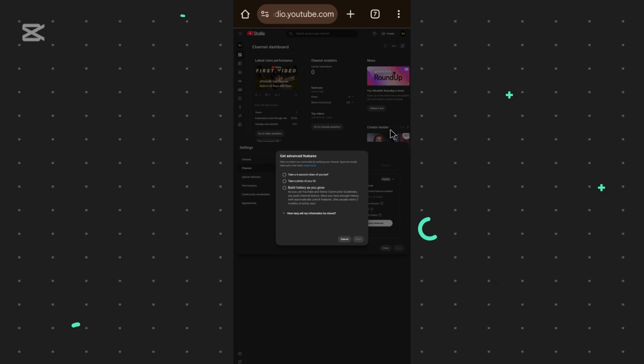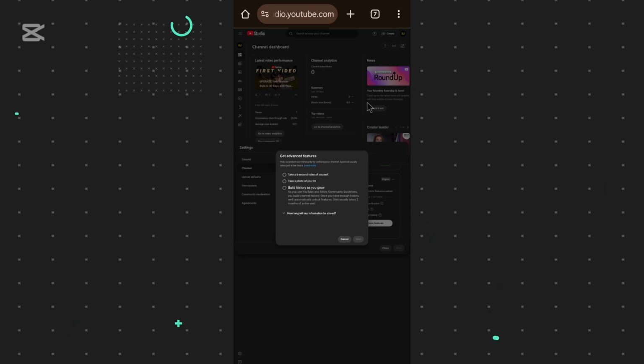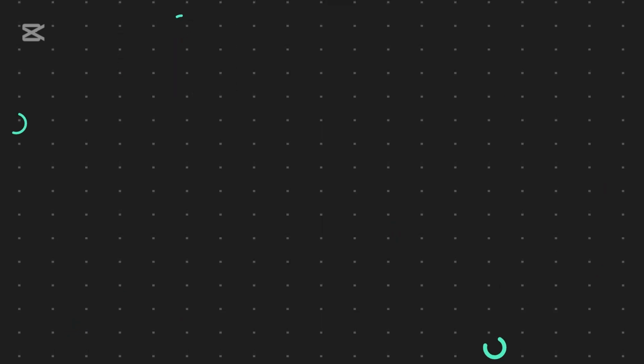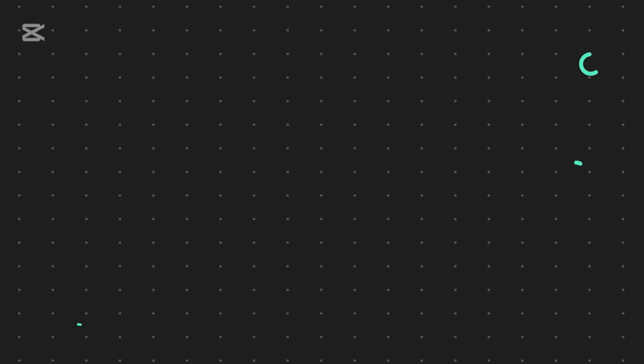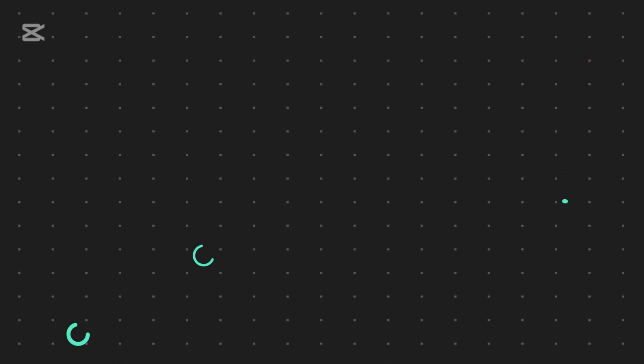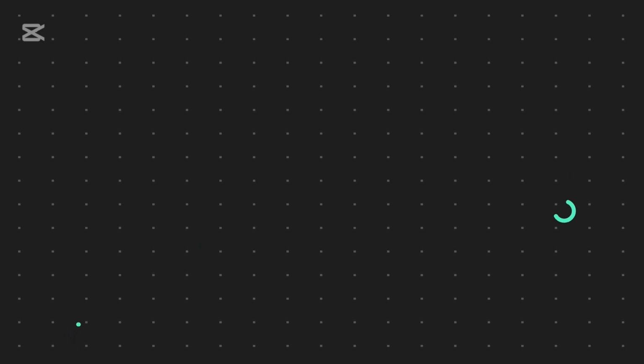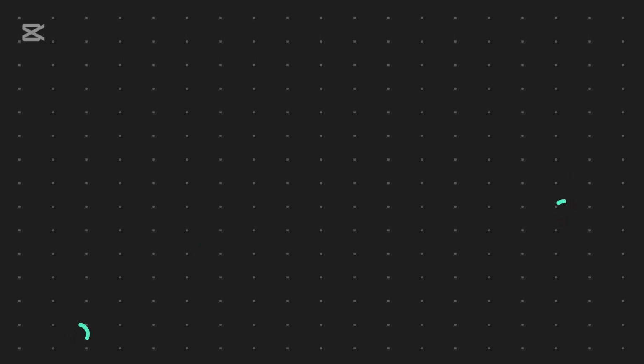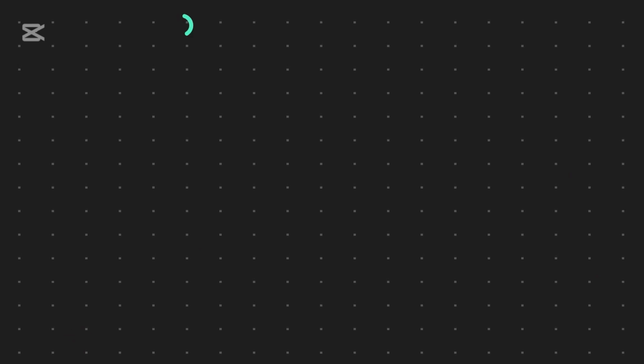And once you have enough, it usually takes about 2 months, you can unlock that feature. So you have various options. Once you go through this process, it usually takes within a day or 2 days. You'll definitely get approved, and then you'll be able to create those community posts and have that community tab.